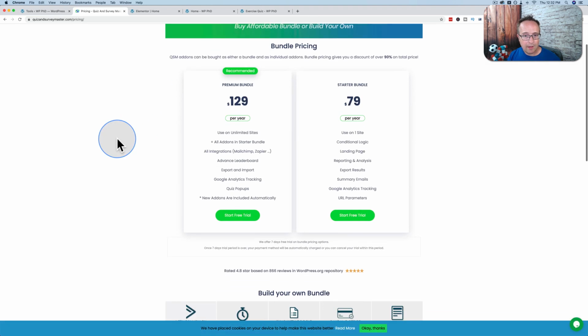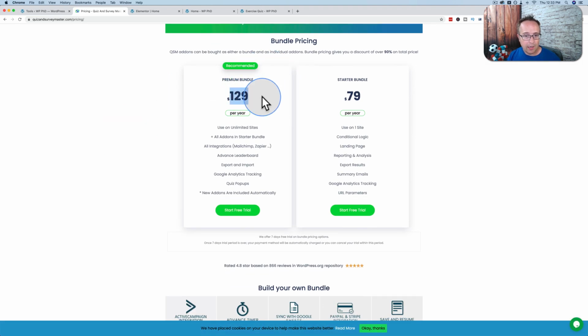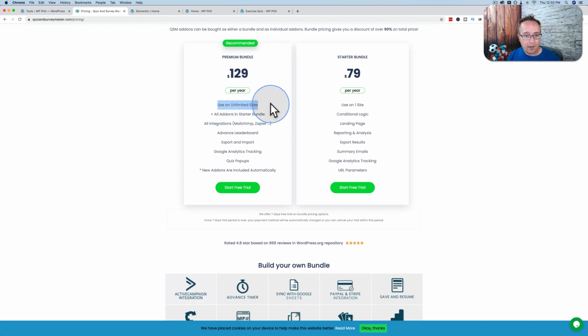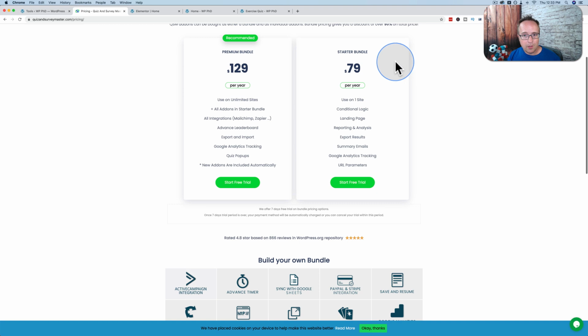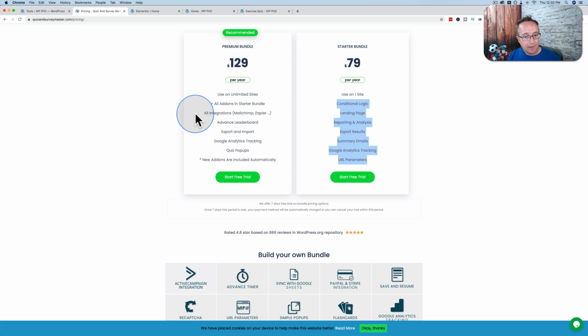On the pricing page, they have the ability to buy bundles for $129, which is the price of a handful of $35 add-ons. You can install all the add-ons on unlimited websites. You get all the add-ons in the starter bundle, all integrations, and you know how to read. You can read through that. And new add-ons are automatically included. And you can also go for the cheaper one, which is the starter bundle itself. It lists which add-ons you can use on just one site, and then this $129 will be all the add-ons in the starter bundle plus everything else. So $129 is everything. And so if you like the Quiz and Survey Master plugin, I definitely encourage you to check it out. Even if you just use the free version, it is powerful.